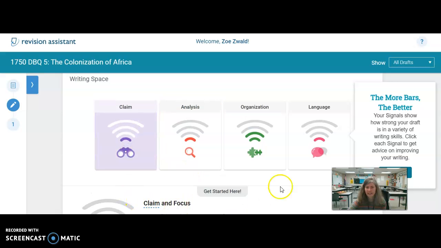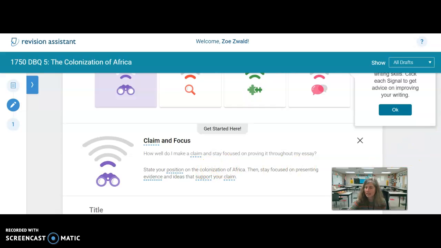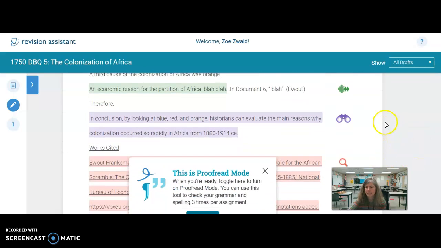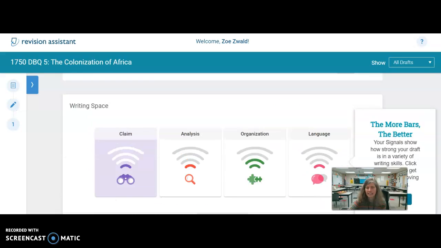Okay, so you click on this. It'll tell you specific information about how to fix your claim. And then when you scroll through the document, it'll tell me where my claim is good and where it needs more work. Okay, it also, here's a notice that down here, right now I'm not doing proofread mode, but once I finish editing, wait till you're finished editing, then click on the proofreader and it'll help you with your proofread mode. So I'm going to click on Got It on that. And we'll take a look.